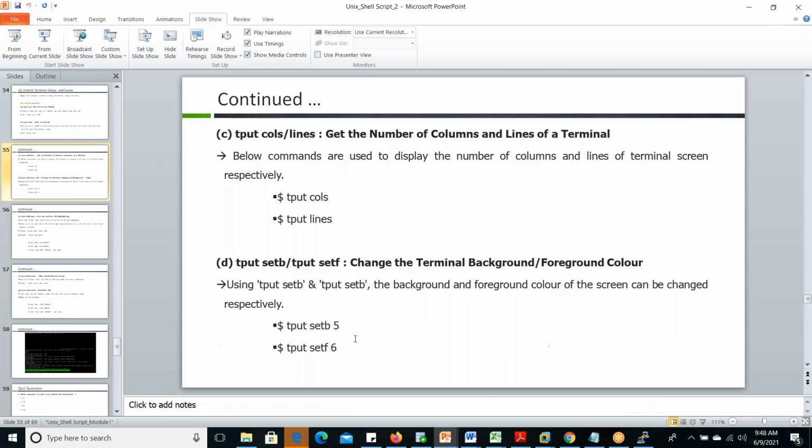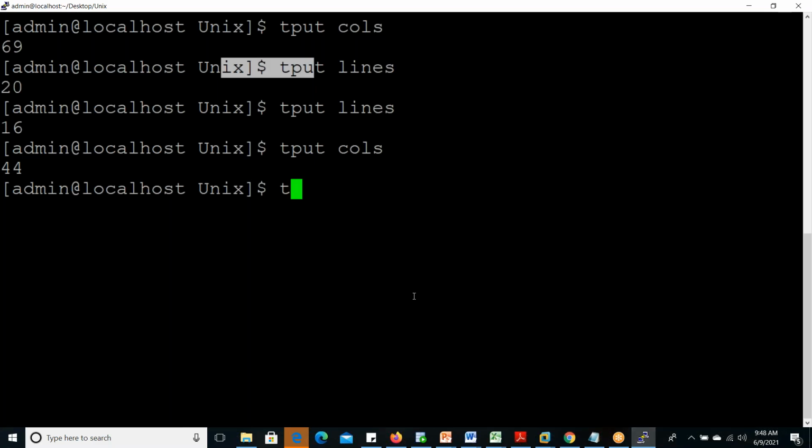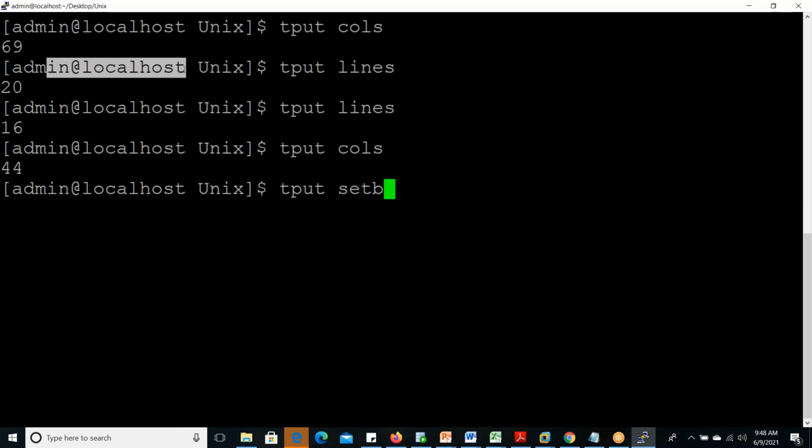Next is tput setb, setf. Setb for background color, setf for foreground color. Foreground means this text. Background means, now I highlighted this text, how it is showing in the backside, white color type. That is the background. So background is one and another is foreground. Foreground is the text and the backside of the text, that is the background. So we can change those colors also.